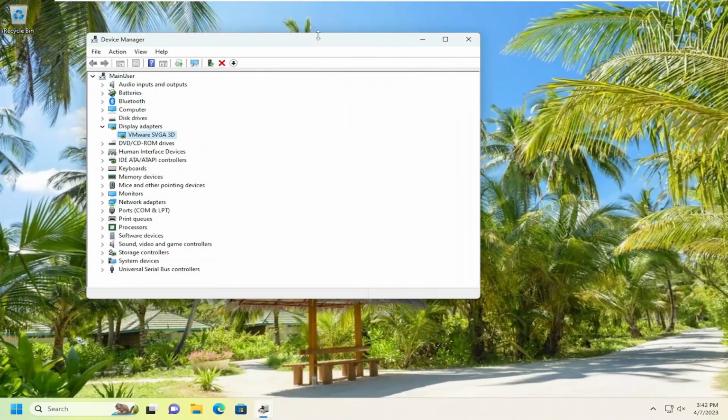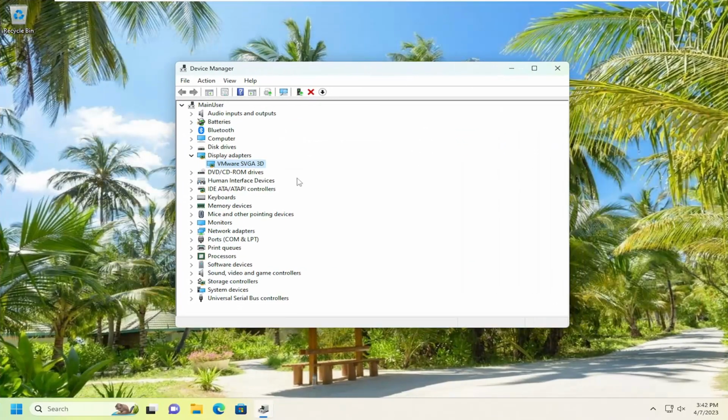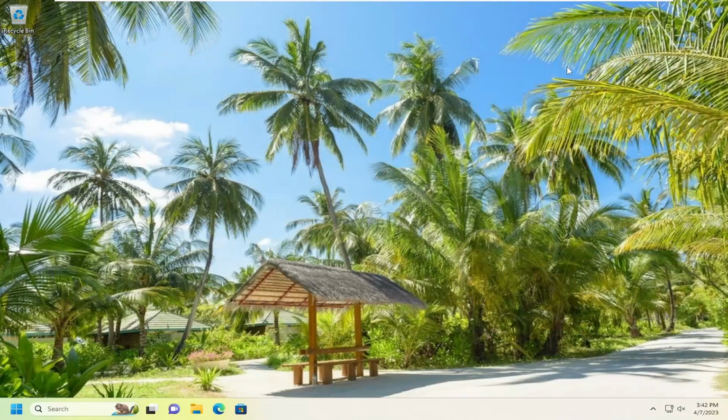And then select Close. You may also want to go on to the manufacturer's website, whether it be Intel or AMD or NVIDIA, and then download the latest display drivers directly from the manufacturer. So pretty straightforward process here, guys.